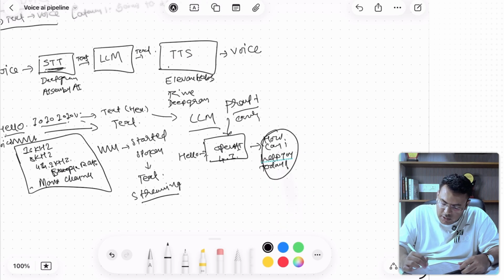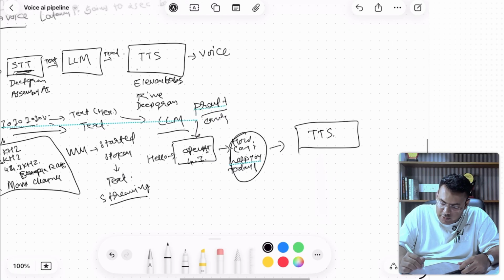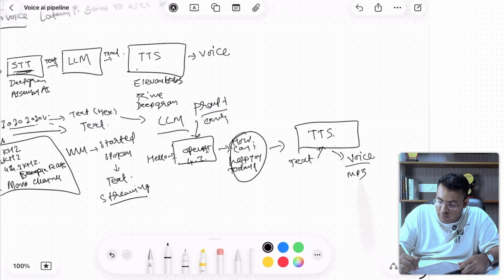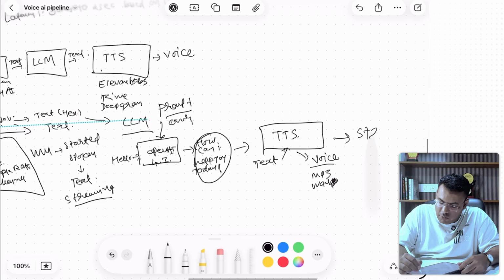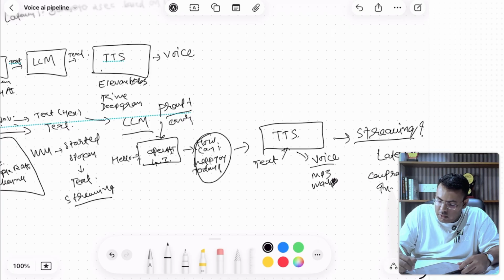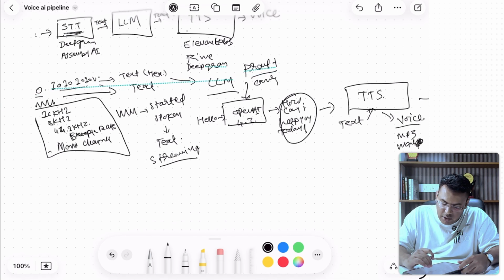Then this text is generated by the LLM. It goes to TTS. What does TTS do? Let's say ElevenLabs. This text is fed as an input and it gives you voice. This is not an MP3 or WAV file they give. What they give as an output is a streaming output. Why? Because that reduces your latency, but at the compromise of quality. I will deep dive into that quality part as well.